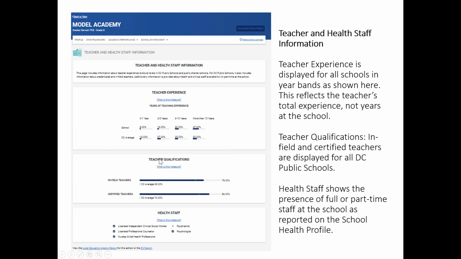Teacher qualifications includes 2 metrics, in-field and certified teachers. This is displayed for all DCPS schools. Lastly, health staff shows a variety of health staffing roles. This is collected by the school health profile and represents the presence of a full or part-time staff in that role at that school. You'll see them noted with a check, or if it's not present, it will have an X.